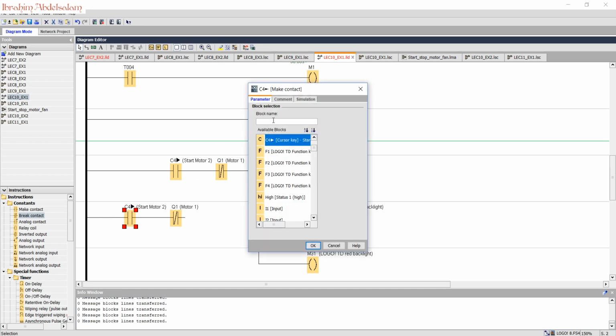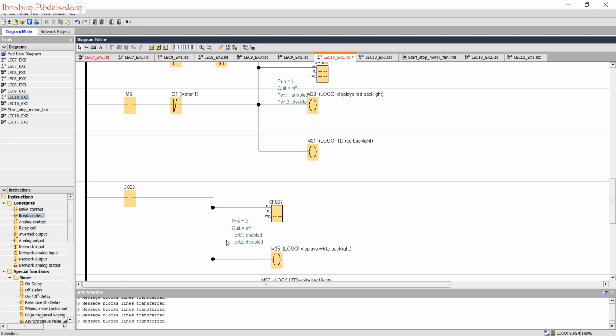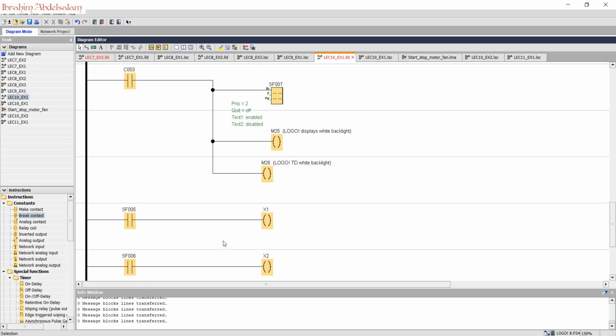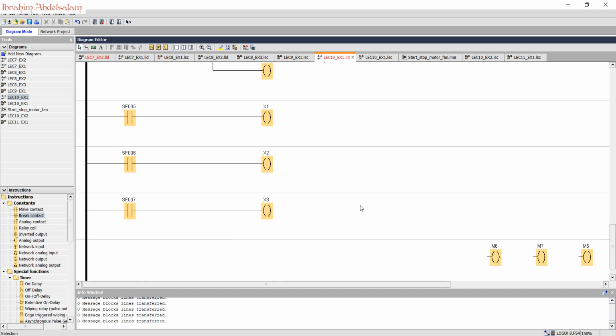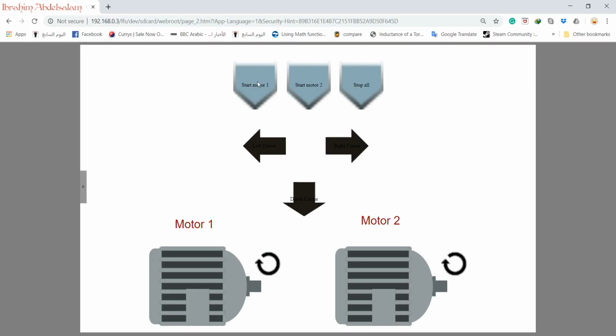It will be memory 6. Good, we finish. We need to download this file. Okay, now let's try this program.